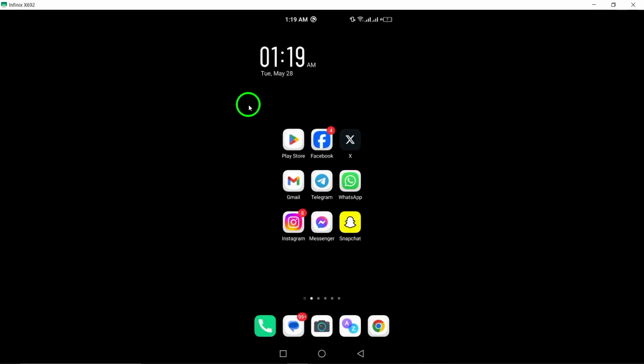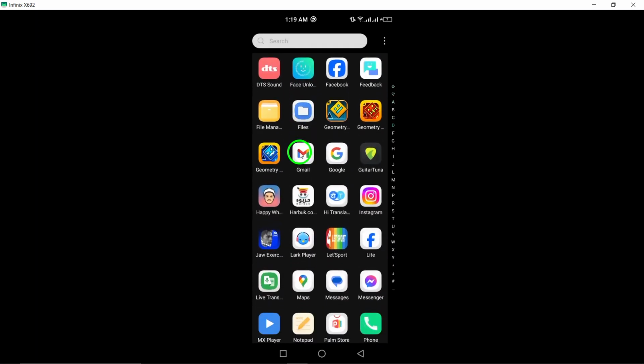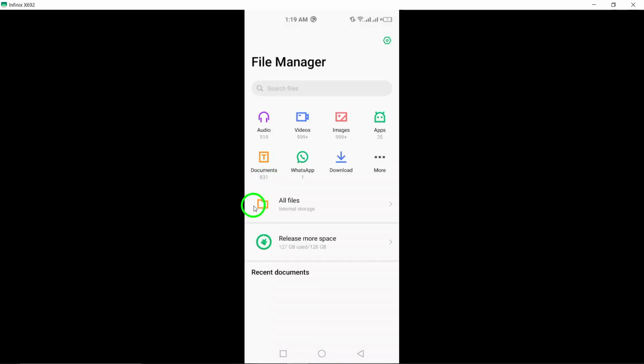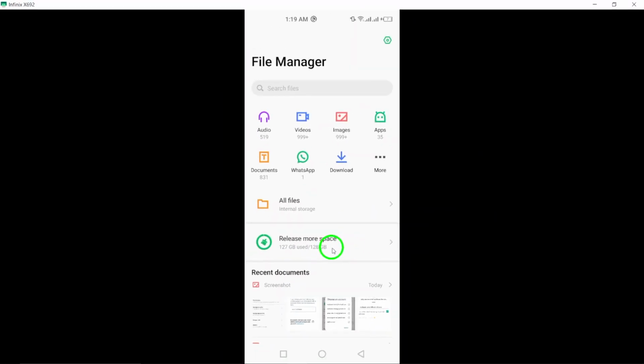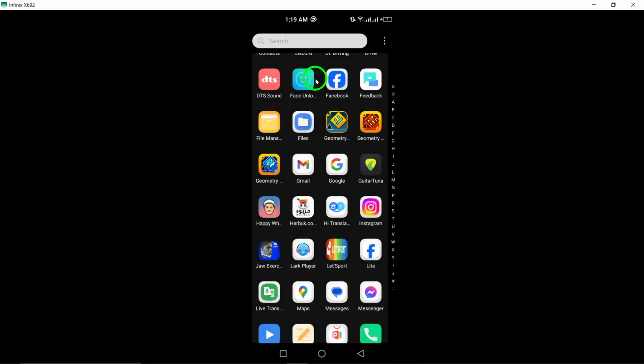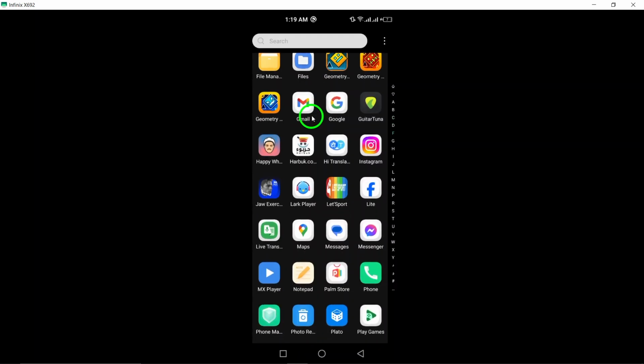Step 6. Check storage space. Insufficient storage on your Android phone can lead to various issues, including connection problems with Instagram. Make sure you have enough available storage for Instagram to function properly by clearing unnecessary files or apps.